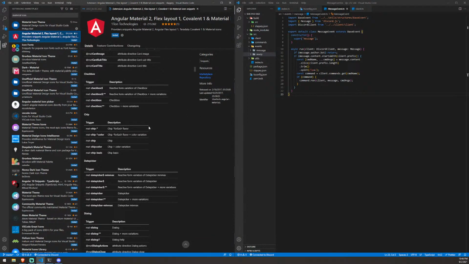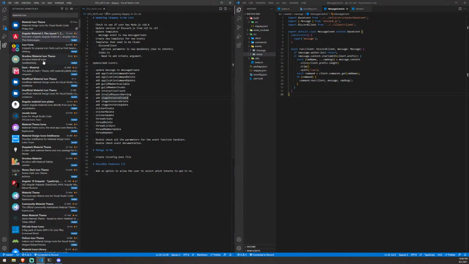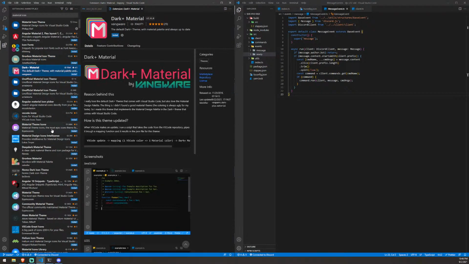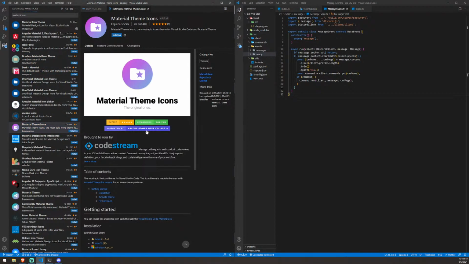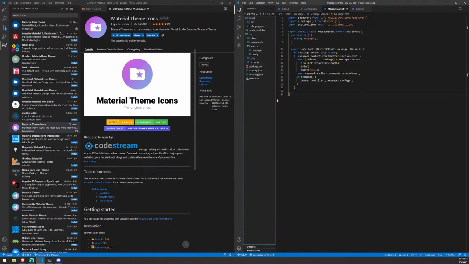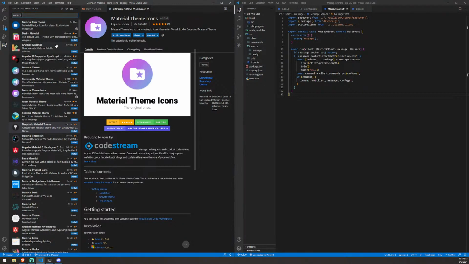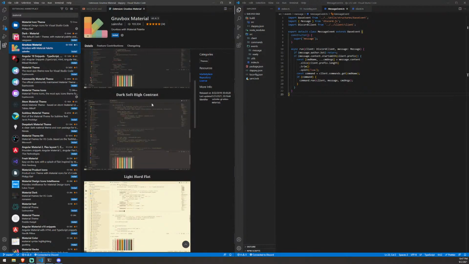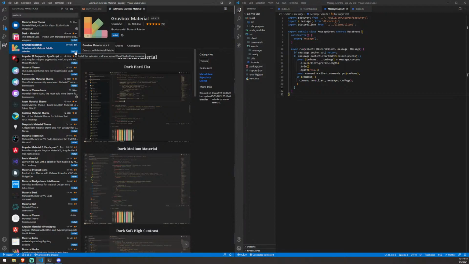I like icon themes because they don't really change much of the colors. Oh yeah, I think it was called Material Theme Icons. Yep, I think this one looks better. Yeah, there we go, this one looks way better. This one, and the theme that I was using was Material Theme, or One Dark. I think it was One Dark Pro. Let me actually try this theme out.